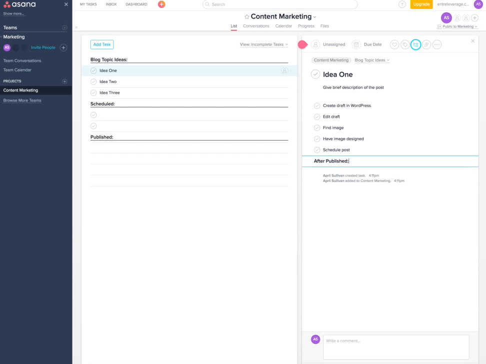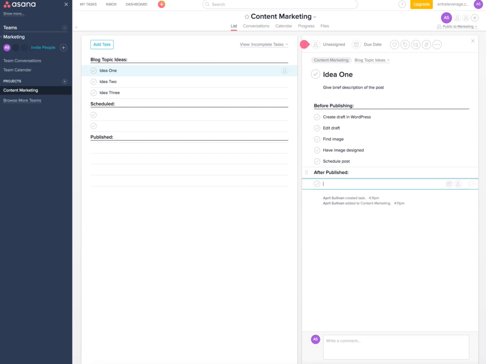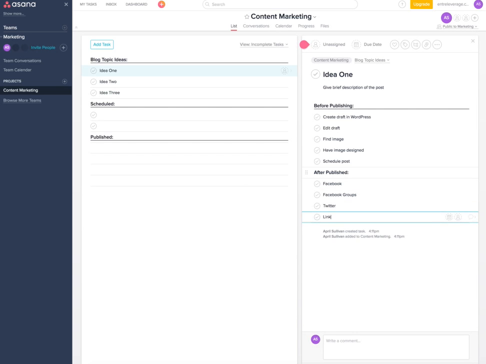And then after it's published, we can even, so let's see, we're going to add another heading up here. Oops, it doesn't want me to do that. I was going to, oh, there it goes. Before publishing, and then after it's published, we want to, I'm not going to write all of that out, so we're going to put Facebook groups, Twitter, LinkedIn, Instagram, and Pinterest.